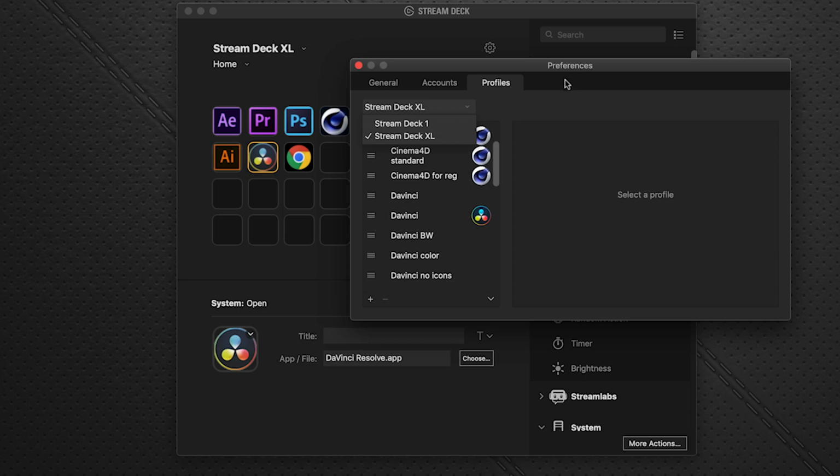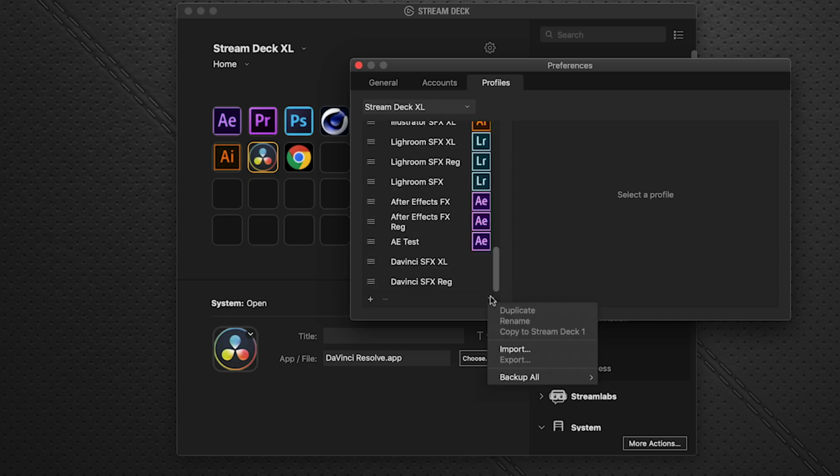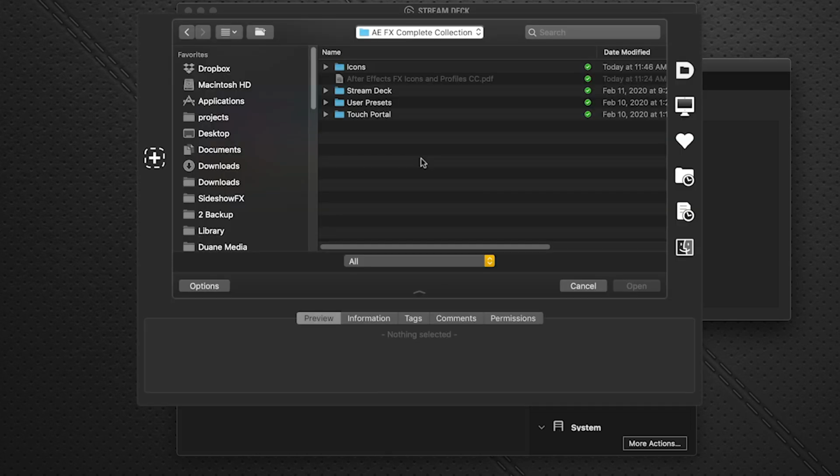It's now showing me the profiles for the XL. There is a profile included in this download for the 15-key as well as the XL. So whichever device you have, make sure that's selected, and then we'll click this downward arrow and select Import. And we will navigate to our downloaded folder of the AEFX Complete Collection.